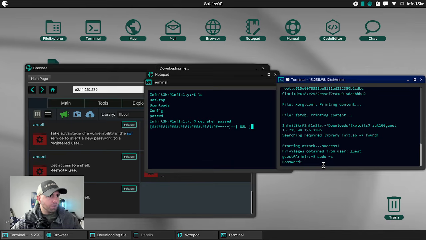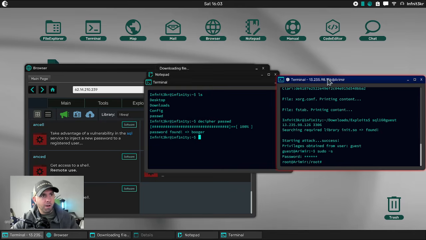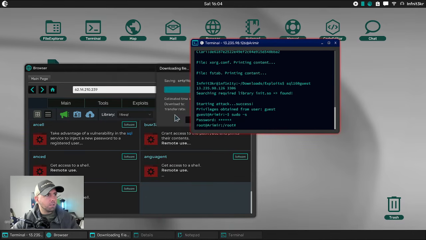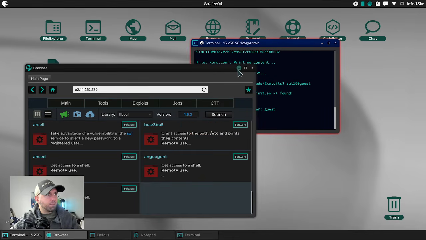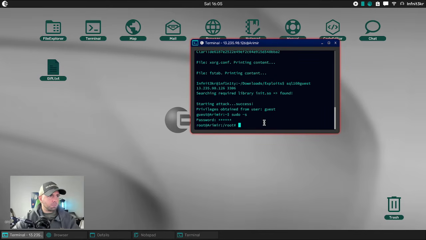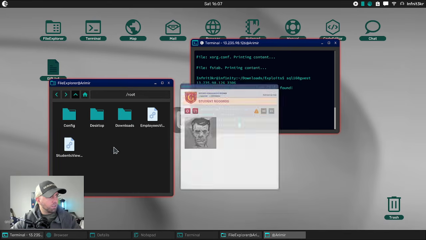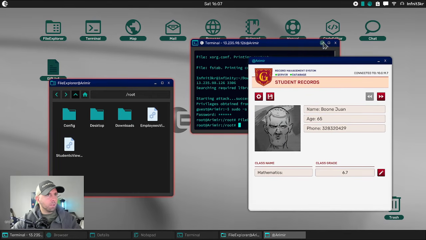I'm almost done here. Right, so our root password is Booger. So let's just do Booger. Now, when that terminal turns like that, we got root access. And if you want to run your file explorer just to make things easier, sure. So now we got this student viewer. And here we go, we got student records.